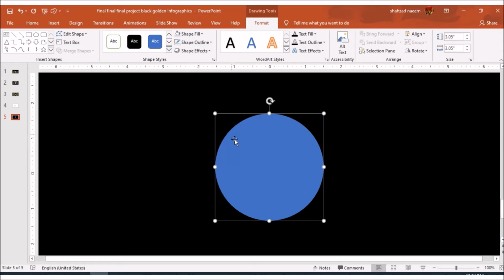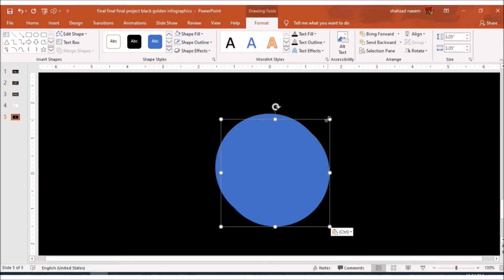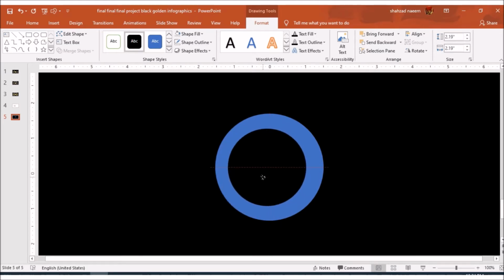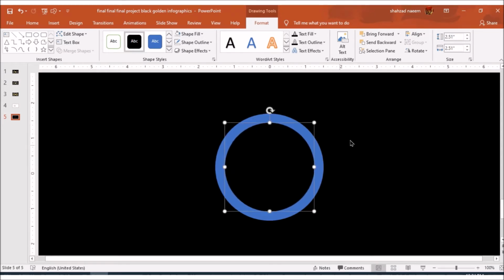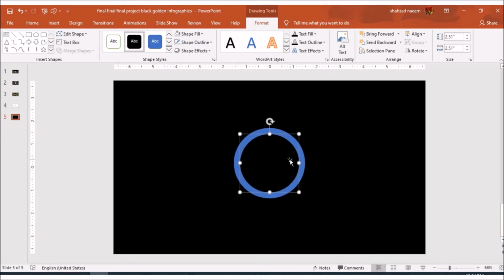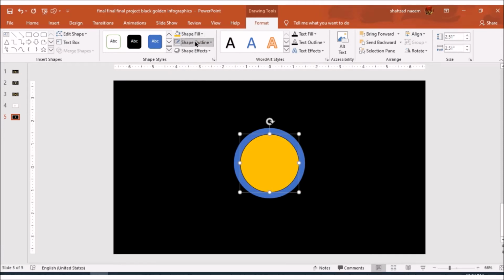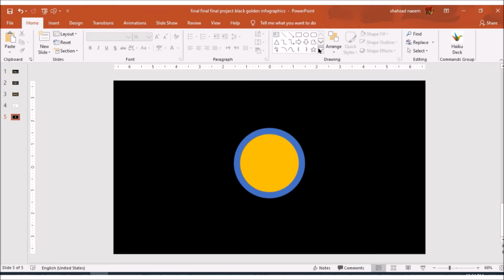And let's remove the outline, select no outline, making another duplicate copy. Let's change the color to black, place it right in the middle. Let's change the color to yellow and remove the outline.